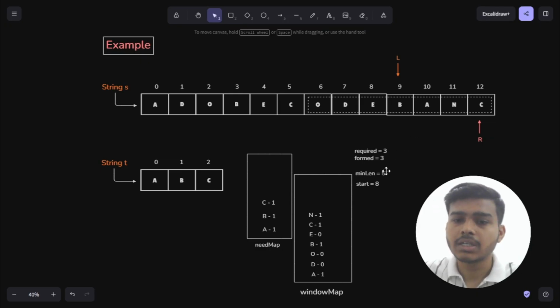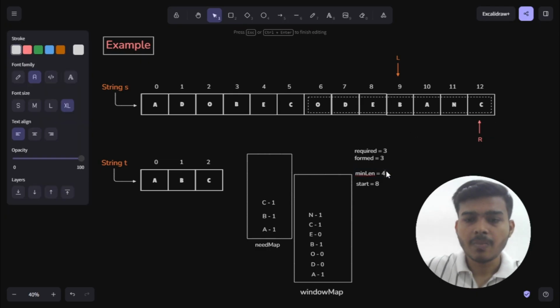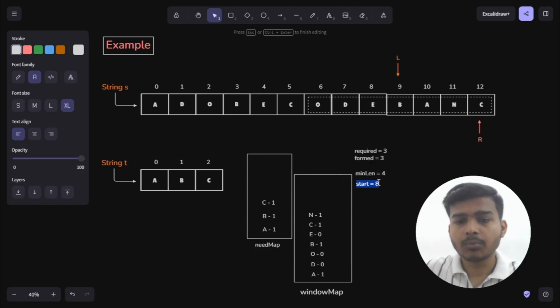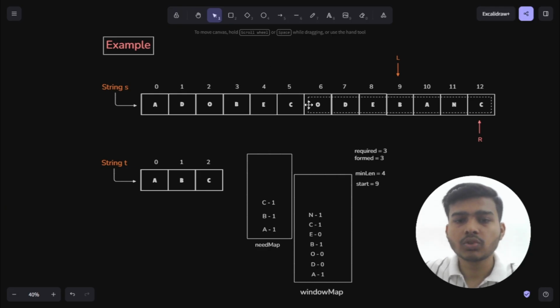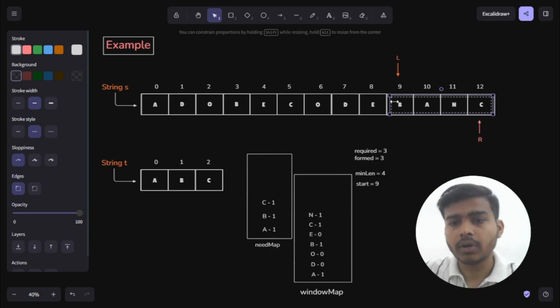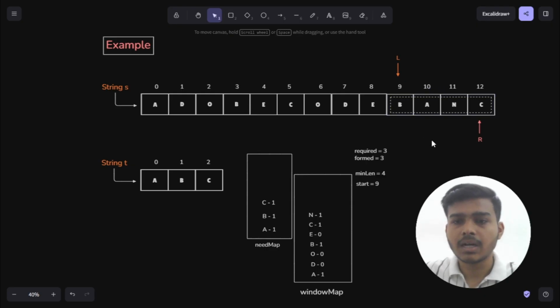So right now the updated one will be 4, and now the start pointer will be pointing where the left is pointing, that is the 9th index. So right now the window is valid, and that window whose length is 4 starts from the 9th index and ends at the 12th index. This is the updated one.